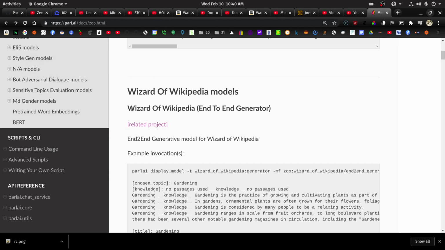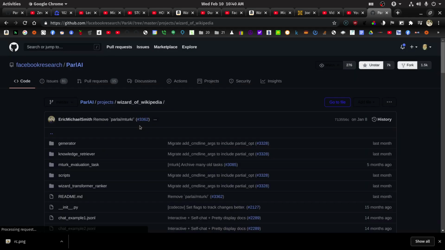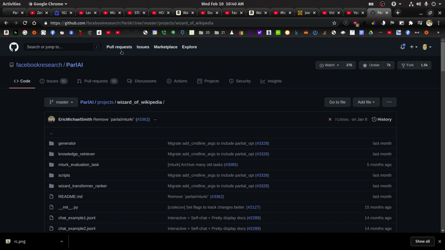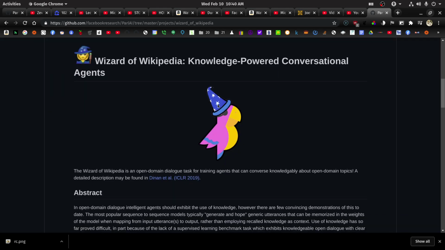Within here, you'll see that there are various models, I don't know, maybe 30 or so different models. And each one of these has a related projects link. If you click on that, it will take you into the GitHub repository, into the projects directory, and show you the README for that particular project.